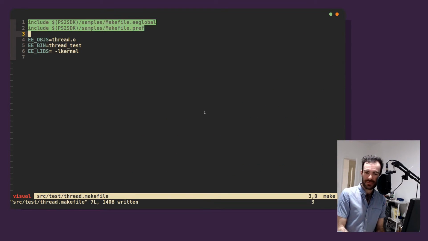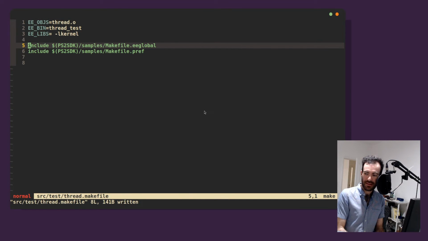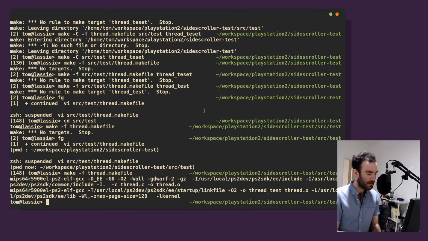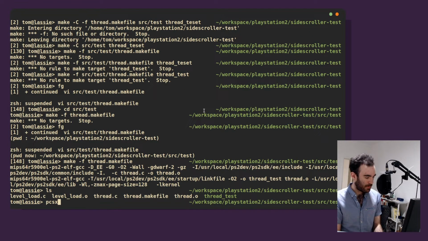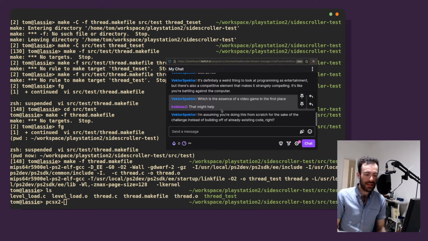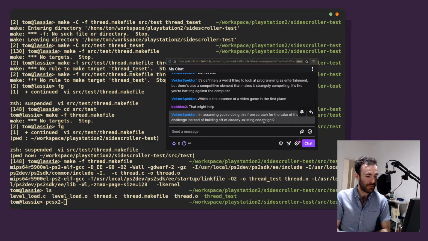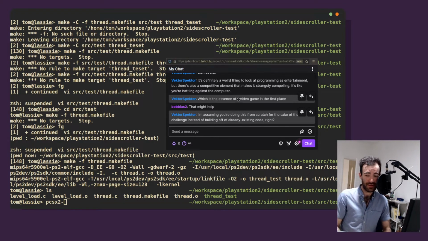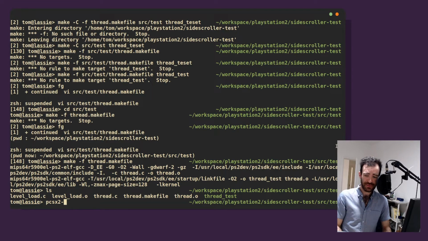It still isn't working for some reason. I guess I need to put this down here. There we go. Okay. There we go. That might help. Including the kernel might help. I'm doing this from scratch for the sake of challenge instead of building off of existing code. Not many people have built much for the PlayStation 2 because it's so hard. I thought there was a threading example I could copy from, and then I just couldn't find it. So I'm doing this instead.